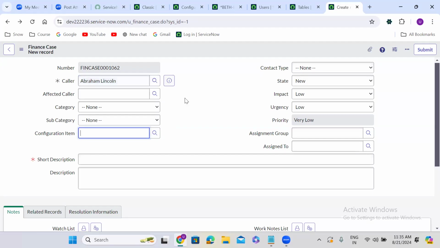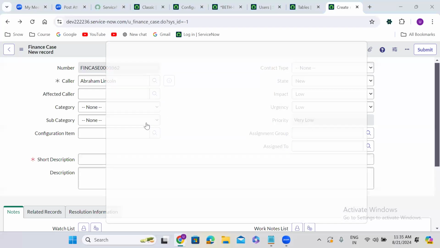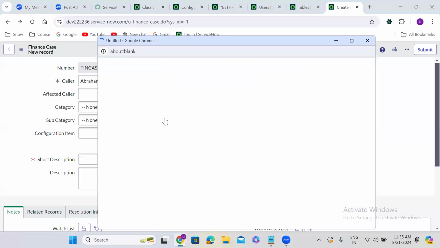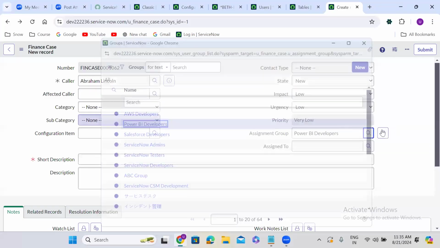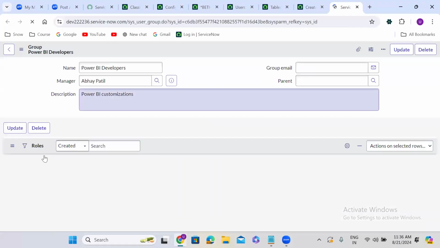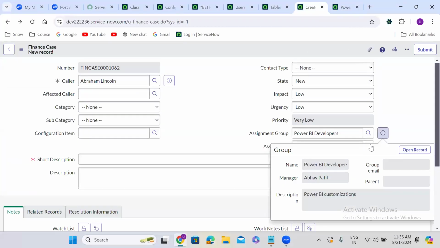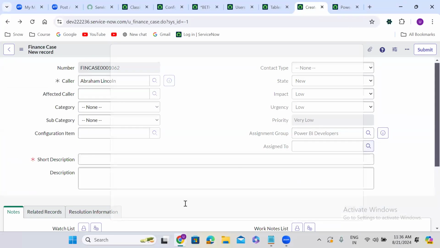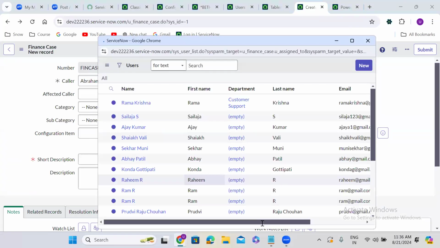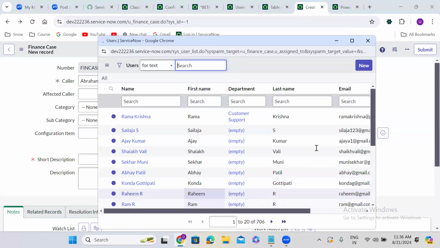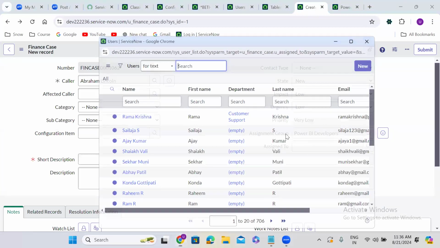So similarly, here I am selecting a particular group, guys. Power BI developers. In this particular group, how many group members are there? There are 8 group members. Whenever I select the magnifying glass here I am able to see 706 users, right? Instead of 706 users, I should see only group members here. So I want to restrict the data in the assigned to field only to this particular group's members.